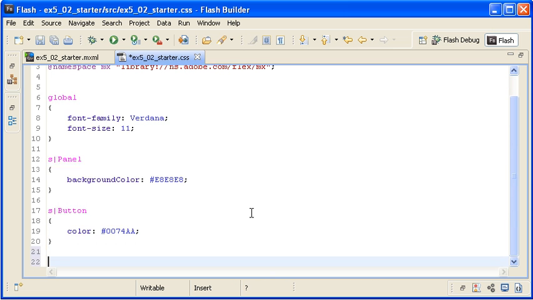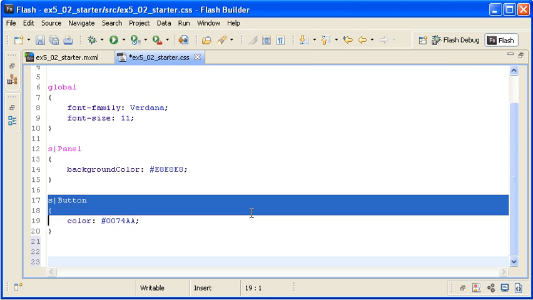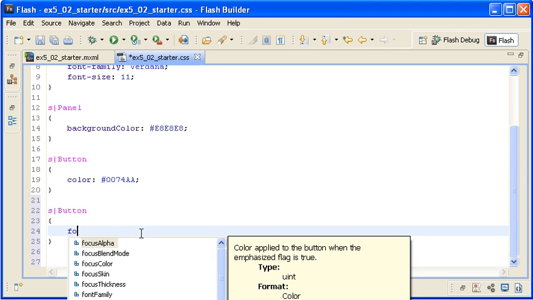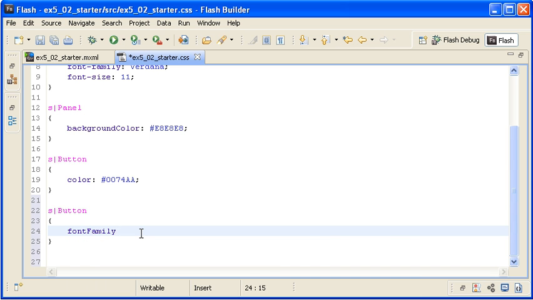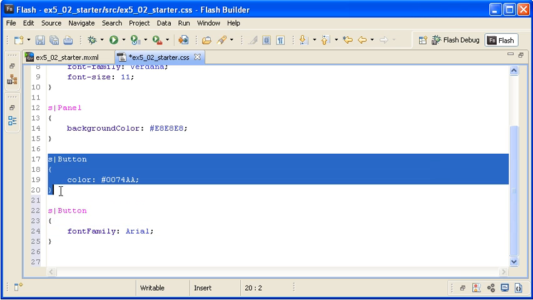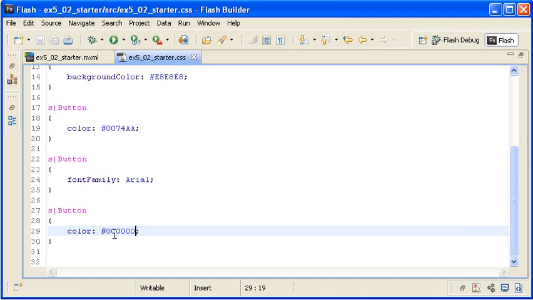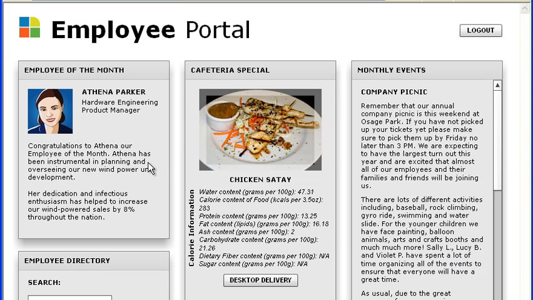I'm creating a second Spark selector for the button control with a font family property set to Arial. I'm creating a third button selector and changing the color value to black. Let's see whether the black color or the blue color is applied. When I save the file and run the application, you can see that all the button control labels are Arial and black. The last color property defined is used.